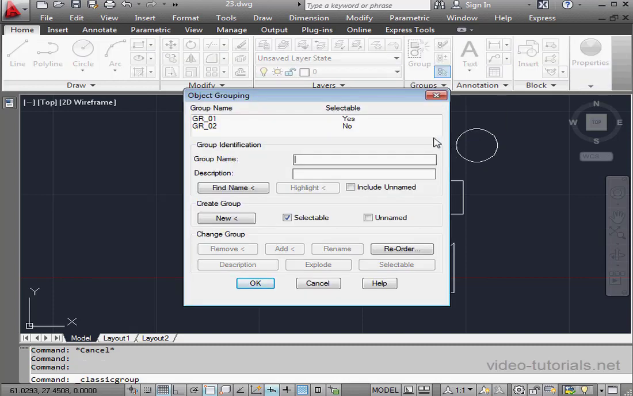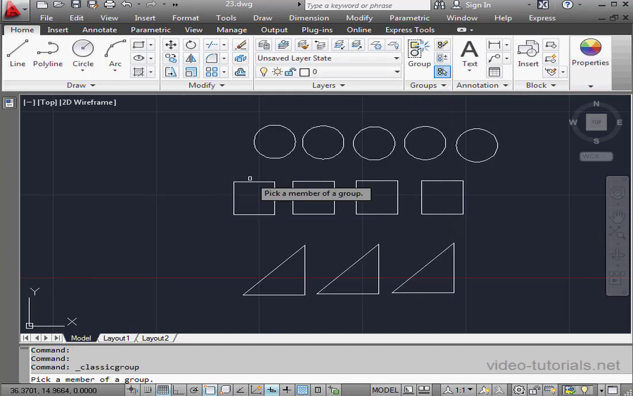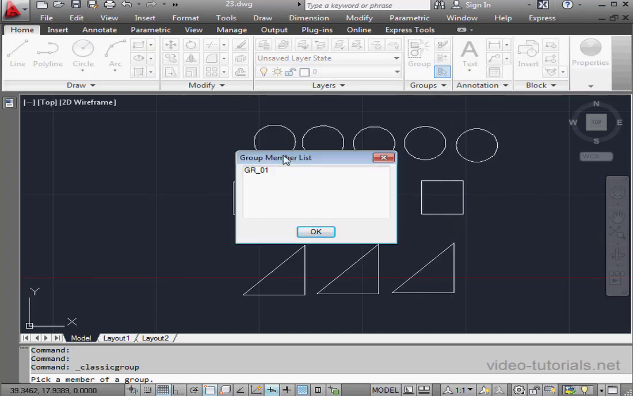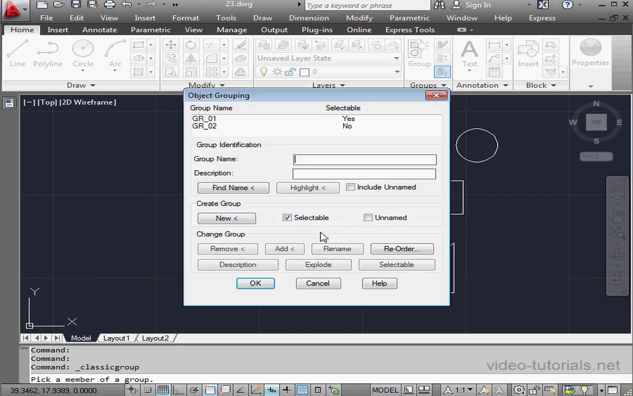By the way, any entities can be members of a group. It doesn't have to be only blocks. Let's try the Find Name option. Select an object, and a window pops up letting me know to which group the object belongs. Let's click OK to close the window. And let's make the individual entities of Group 1 selectable. Click OK.